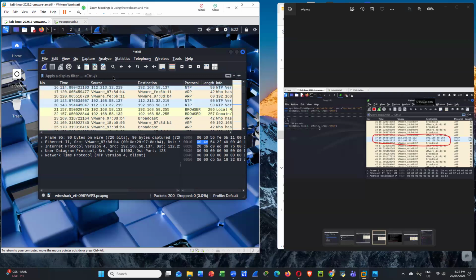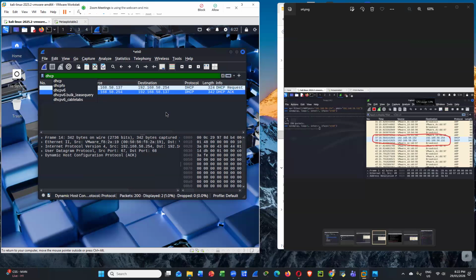If I filter with DHCP, for example, like that, you can tell that it's sent over here to 254. Why are you sending to 254? That's the broadcast. So you send it to the broadcast, and then from the broadcast back again to 137. That's the DHCP request.